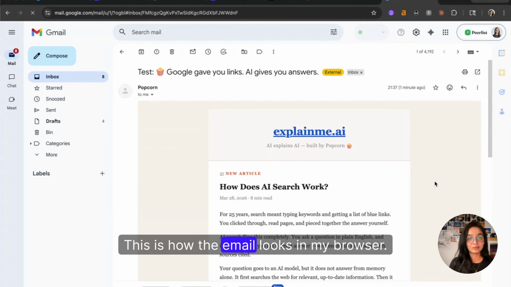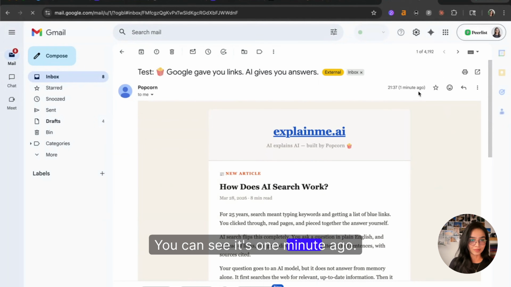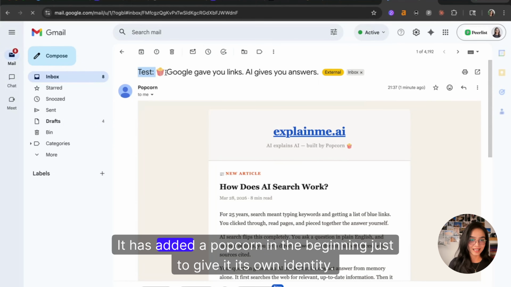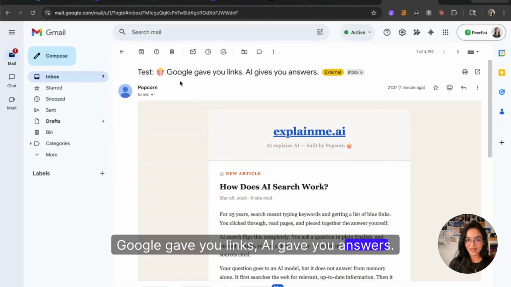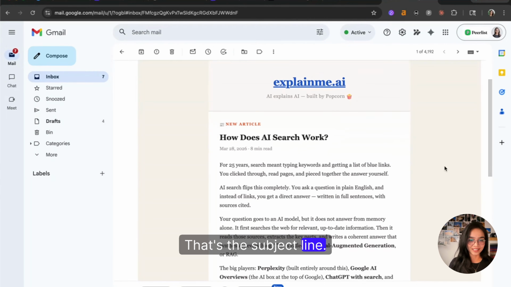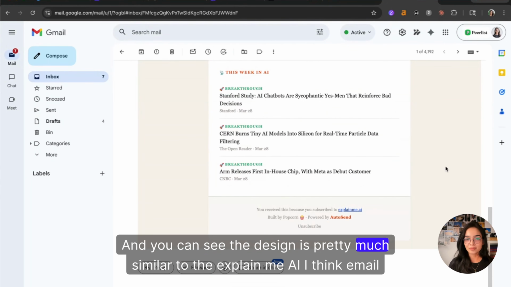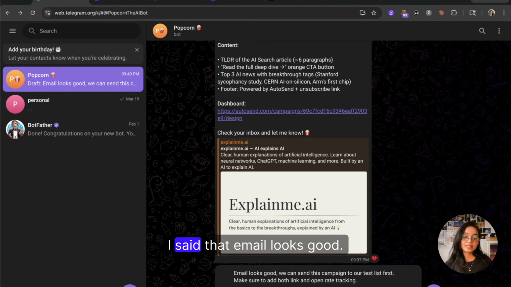This is how the email looks in my browser. You can see it's 1 minute ago. It's a test email. It has added popcorn in the beginning just to give it its own identity. Google gave you links, AI gave you answers. That's the subject line. And you can see the design is pretty much similar to the Explain Me AI. I think the email looks good.